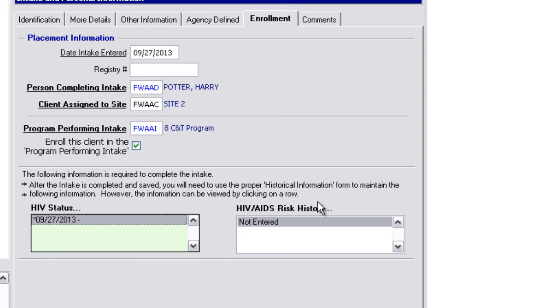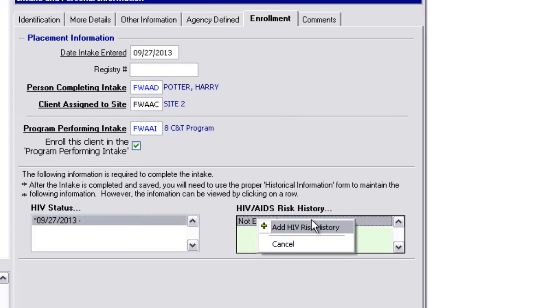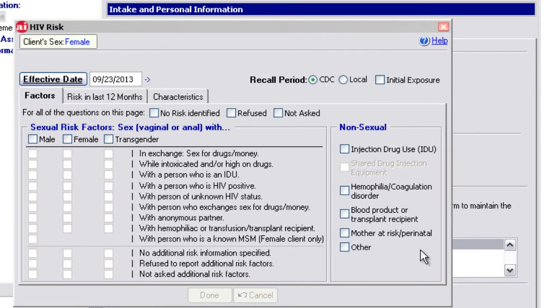To enter the HIV/AIDS risk history, similarly, we would right-click over the box, click on Add HIV Risk History, and that brings us to our HIV risk screen. And we have our three tabs going across: Factors, Risk in the last 12 months, and Characteristics. So it's very important to make sure that we go through all three tabs prior to clicking Done at the bottom.